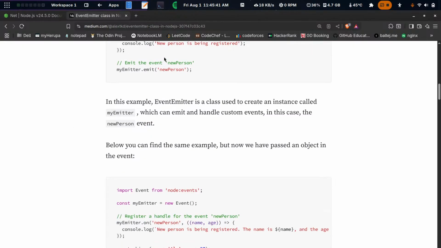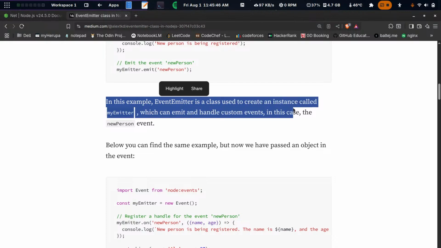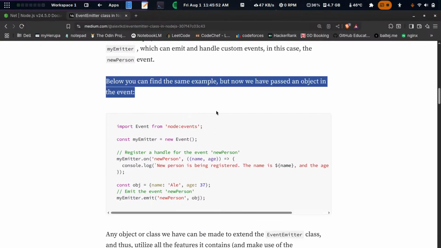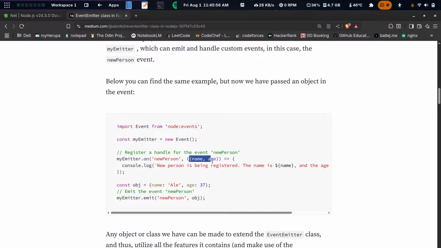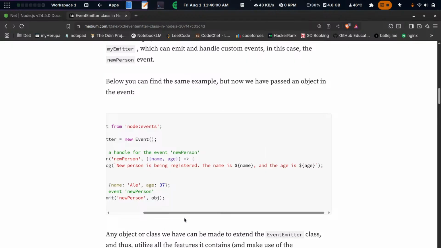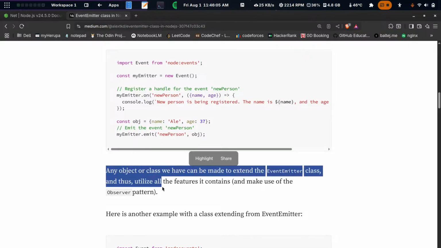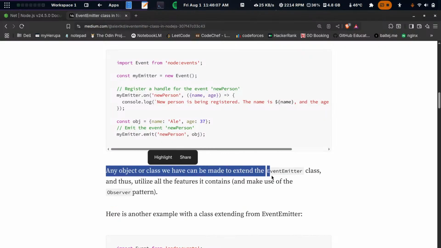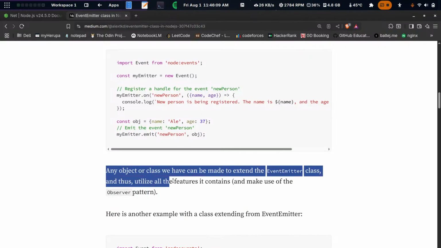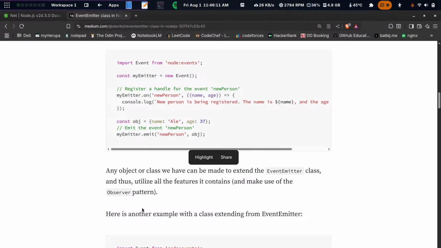In this example, EventEmitter is a class used to create an instance called myEmitter, which can emit and handle custom events, in this case the new person event. Below you can find the same example, but now we have passed an object in the event. We have passed an object, name and age. New person is being registered, the name is this and the age is this. Okay, any object or class we have can be made to extend the EventEmitter class and thus utilize all the features it contains.